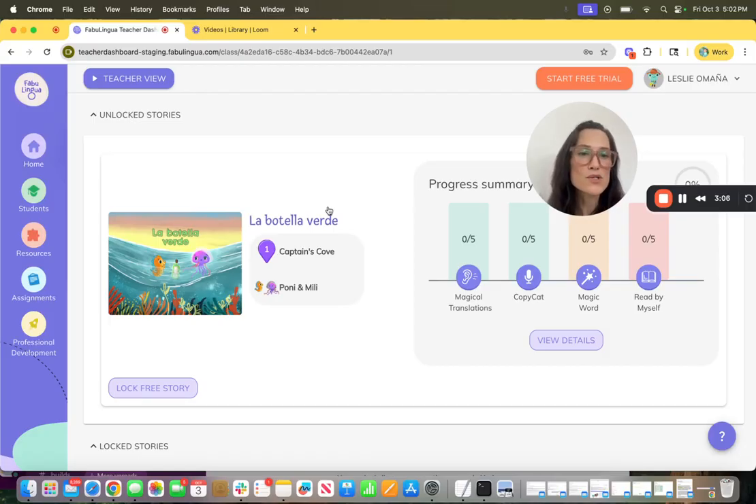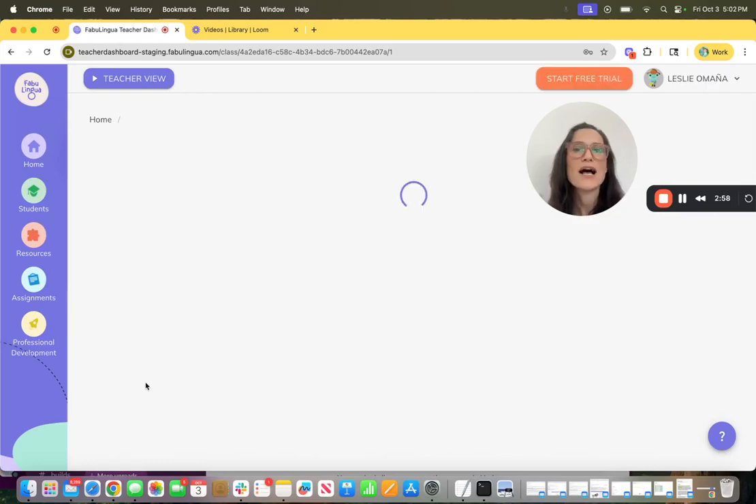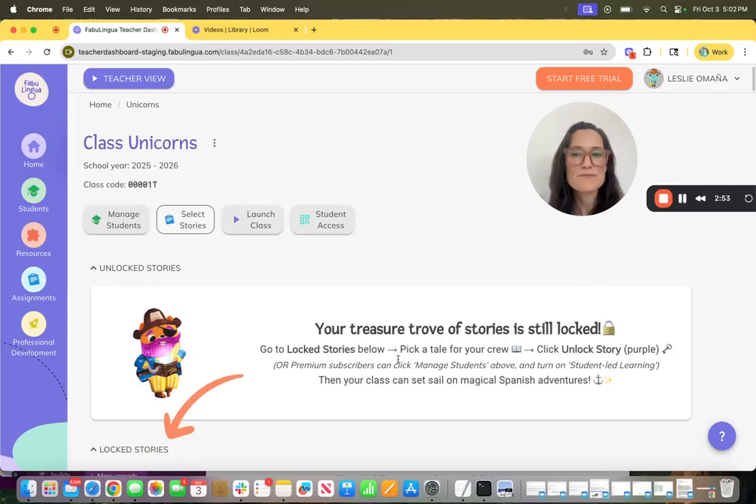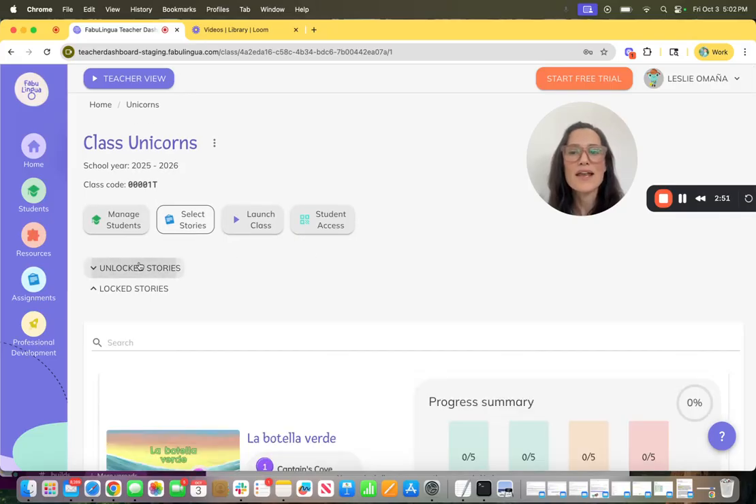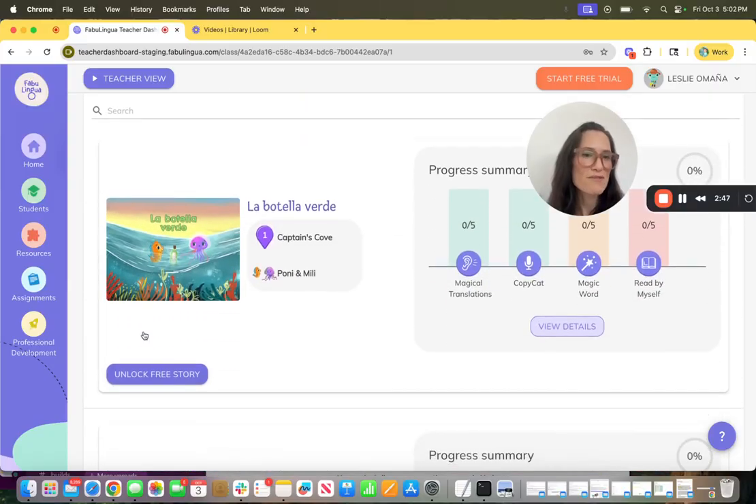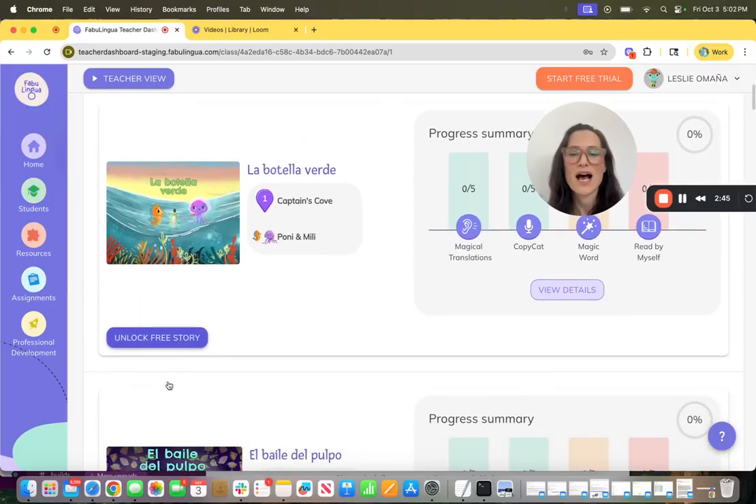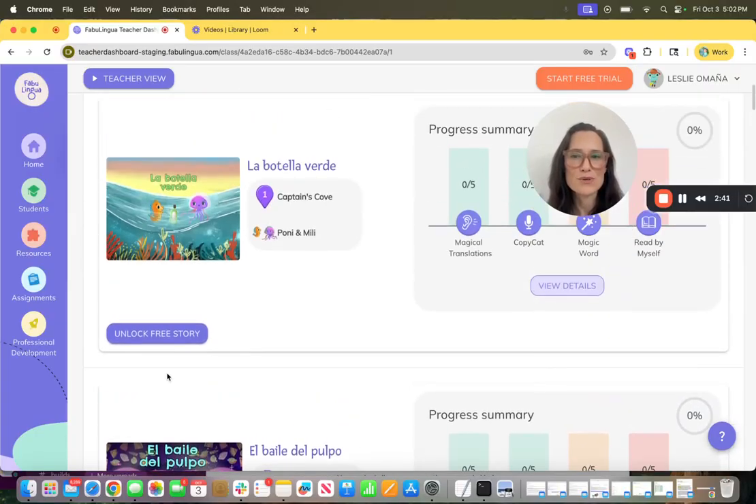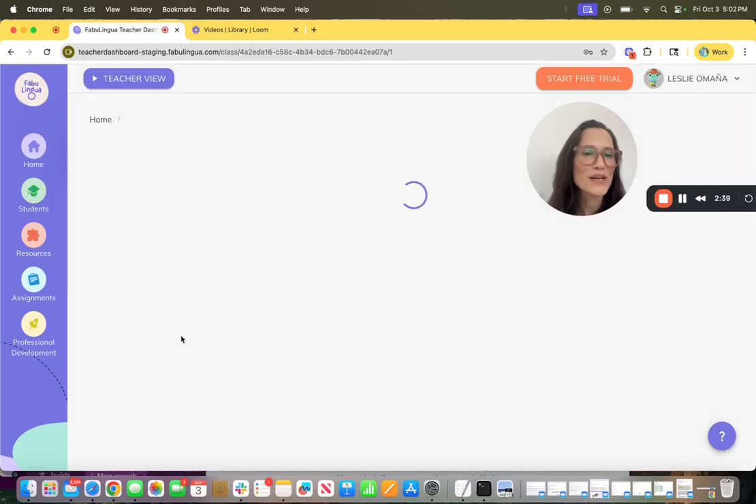That means that when you want to swap out to the next story, you have to lock the previous story that was unlocked. So you would click here, you would click lock story, and then that means now if you go into unlock stories, they're all empty. Then you could come into locked stories and choose whichever new story you wanted. Here, again, I'm on the free version, so I can't do that, but that's what you would do. You would go back in. I'm going to re-unlock that one.